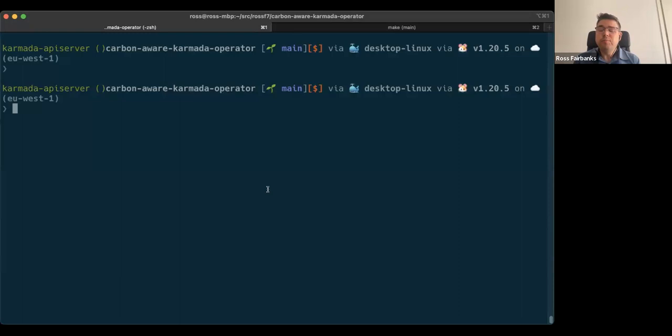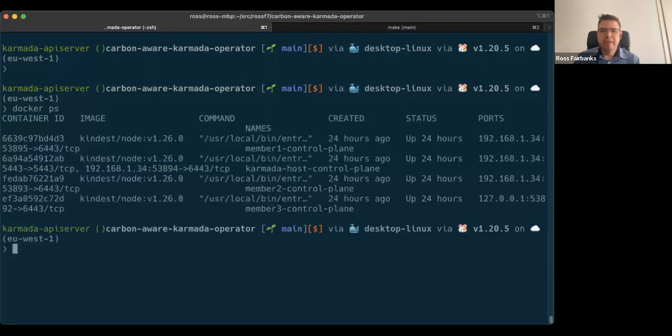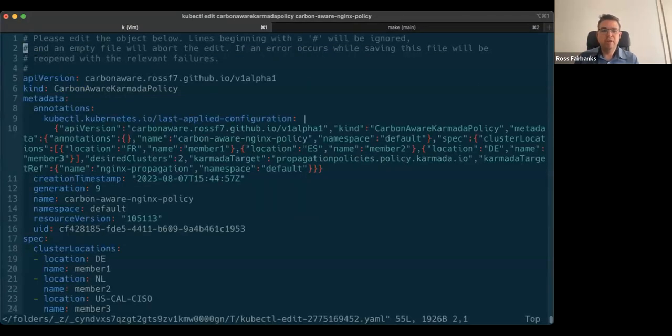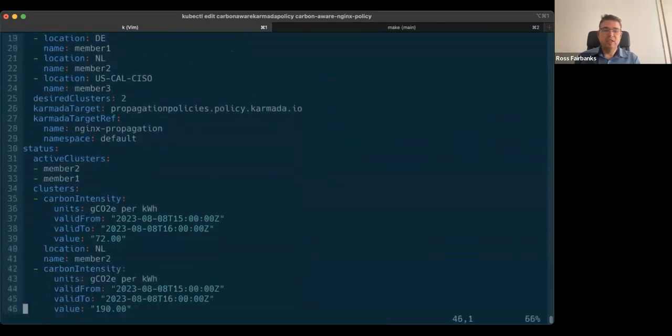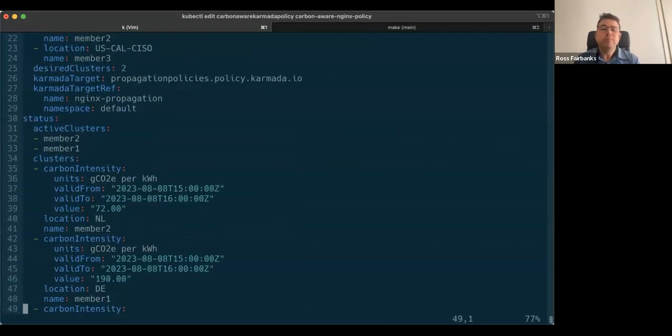So I'm using the setup that you have in the quick start. What's running here is the control plane cluster and then 3 member clusters that are all kind clusters. And this is the carbon aware propagation policy that we saw before. The main difference here is in the status, which also outputs information. In this case, it's chosen the clusters in the Netherlands and in Germany. So this active clusters field shows which clusters have been selected.